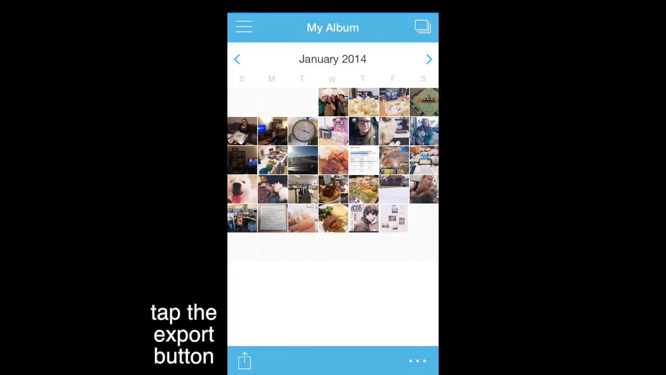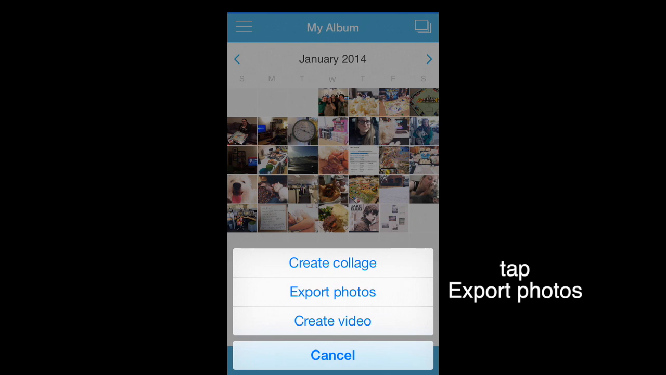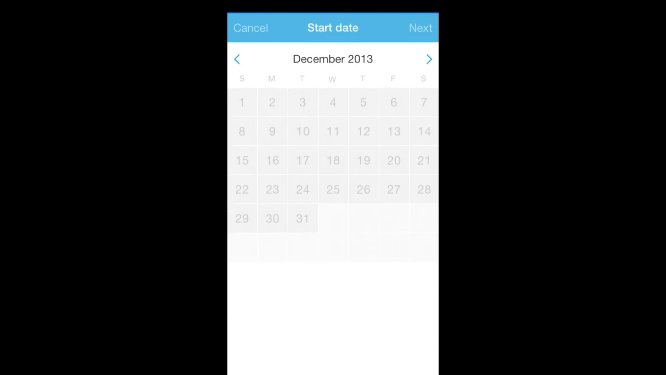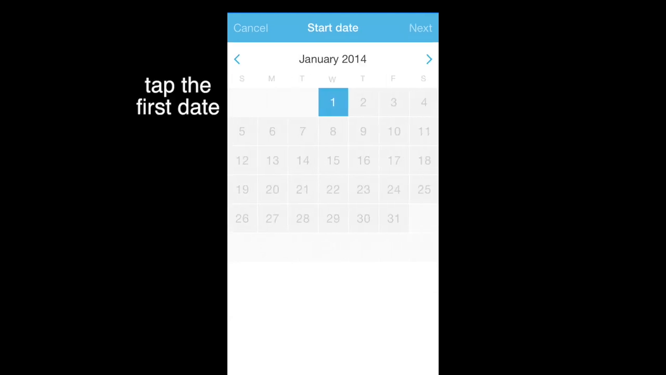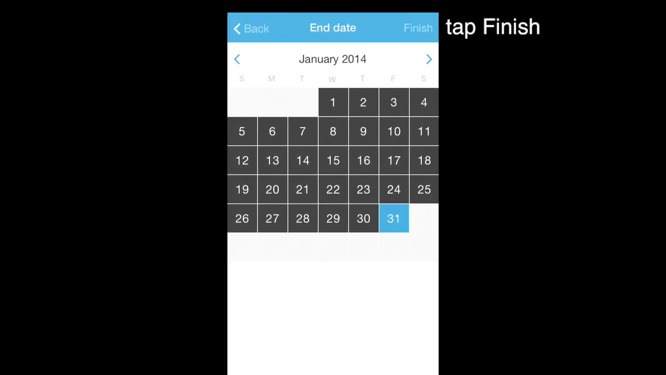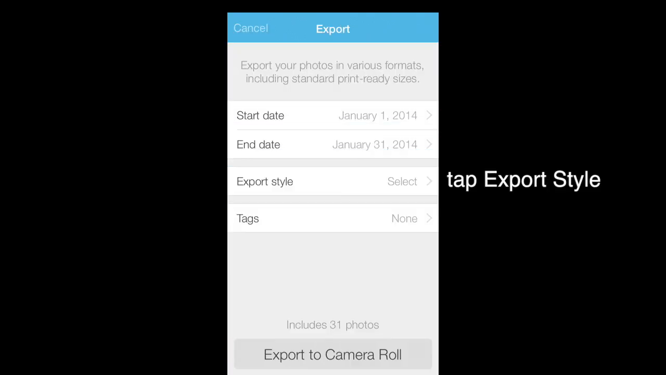Export images from Collect app. Tap the Export button. Tap Export Photos. Tap the Start Date. Choose the start date of the photos you wish to export, then tap Next. Then choose the end date of the photos you wish to export, and tap Finish.